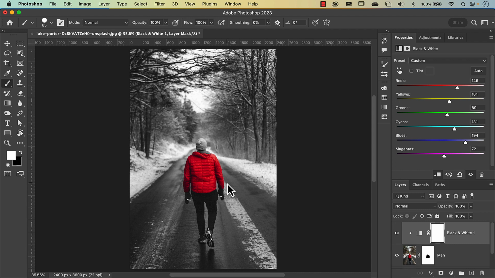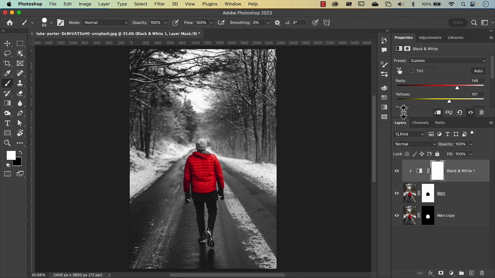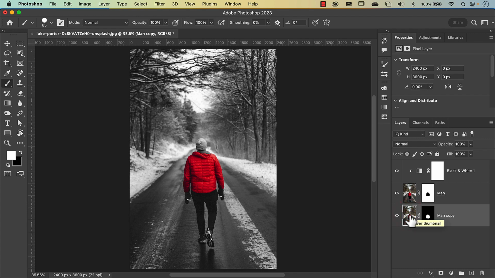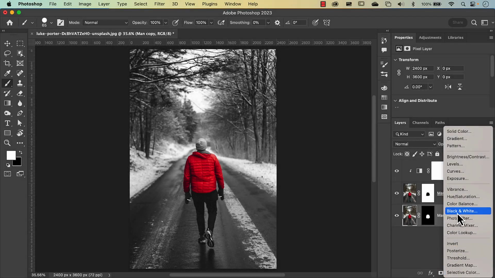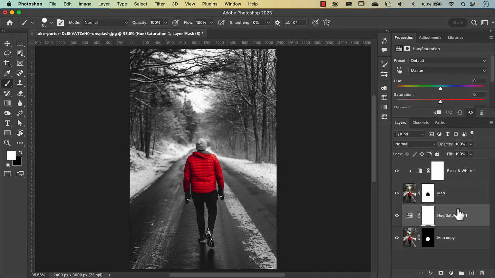Now looking at this image, I think the saturation of the red jacket is a little bit too much. So I'm going to decrease the saturation of the red jacket. I'm going to decrease the size of my properties panel here. I'm going to select this layer here because I want the hue saturation adjustment layer on top of that. Let's go to our adjustment layer icon here and select hue saturation. I don't need to clip this hue saturation layer to this layer because there's nothing else beneath it.